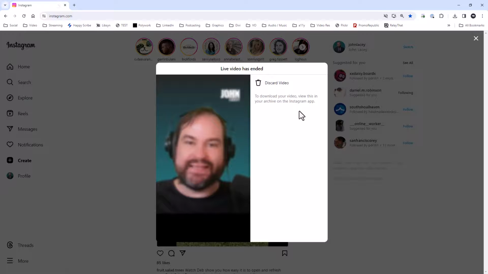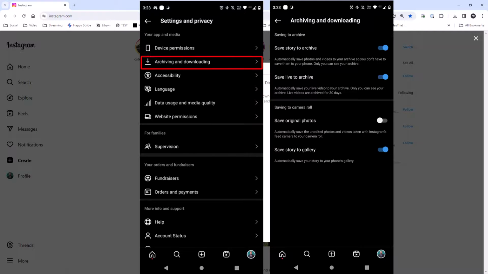And here you'll see that to download your video, view this in your archive on the Instagram app. It's really important that you do this via the Instagram app. And there is a setting that you probably want to make sure that you have switched on. I think it's called Save Live to Archive.